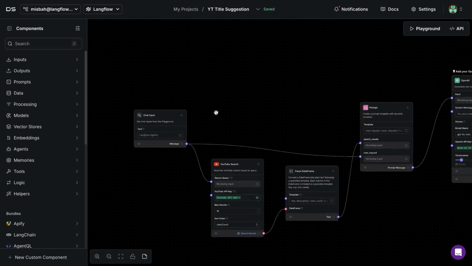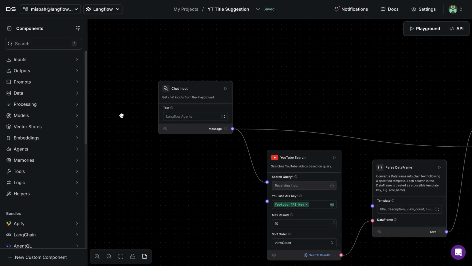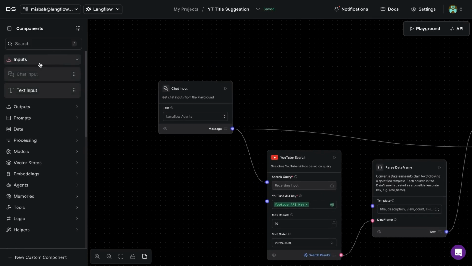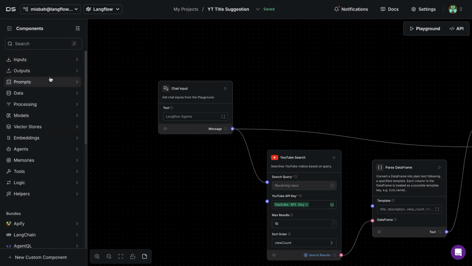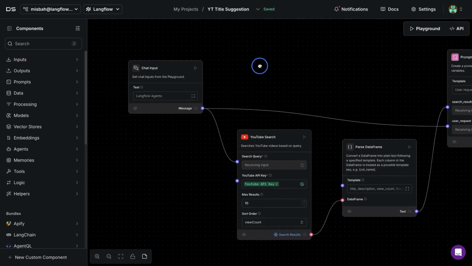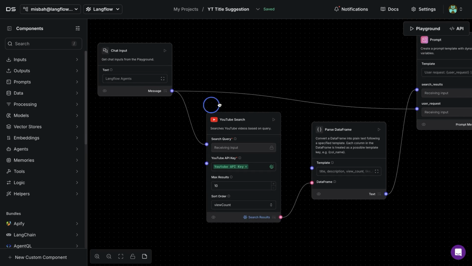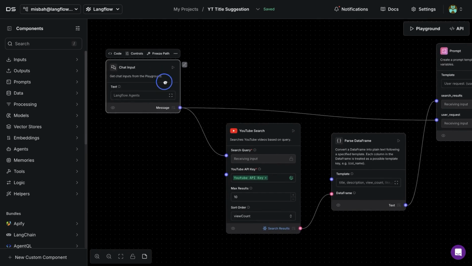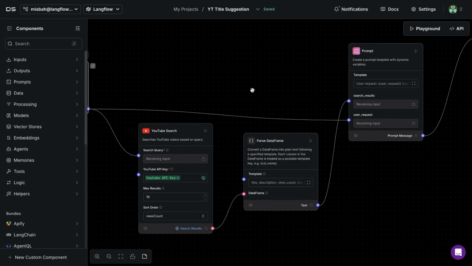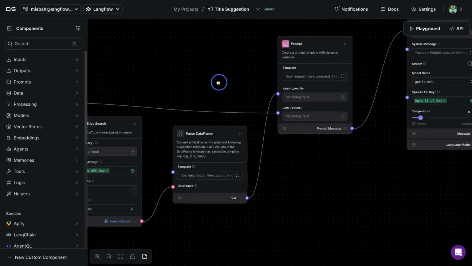We are basically taking a chat input block, which is available under inputs. And these are different components that you can explore. And if you've been using Langflow, then probably you are aware of these components. And we are going to take the input from the user and provide that to a few components downstream.